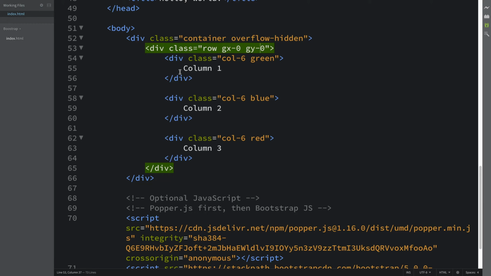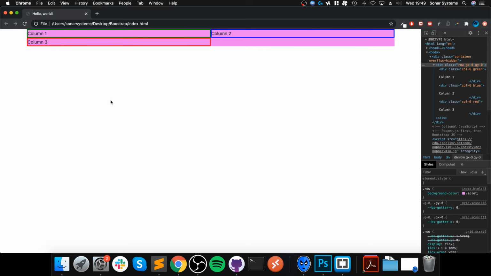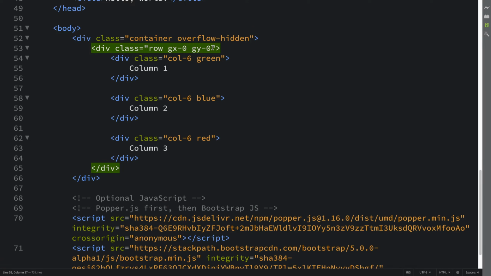what happened? I think I pressed refresh. Command R. And there you go, there is no gap now. So that's pretty much what it is by default.